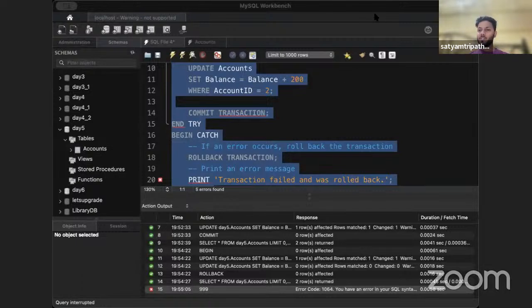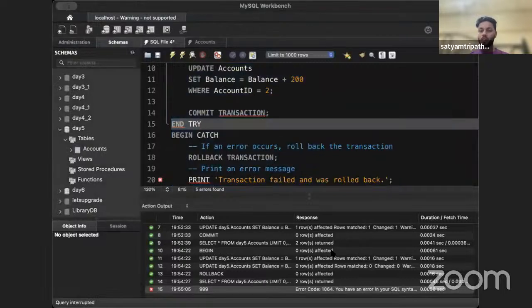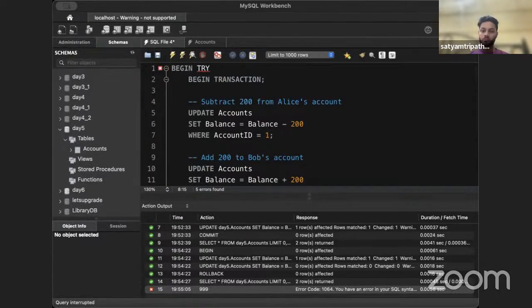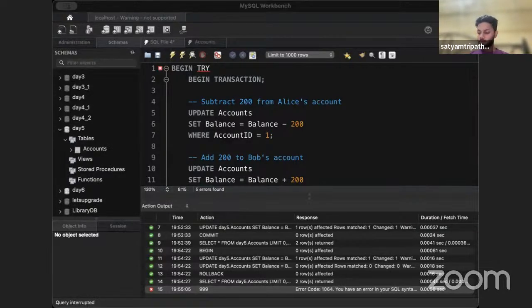Now, just tell me one thing, guys. Have you ever heard about create table? We have done that. But what is this alter table and drop table? Have you ever heard about it? Yeah, right. So we have this concept: create table, alter table, and drop table. Create table is where you will create a table.